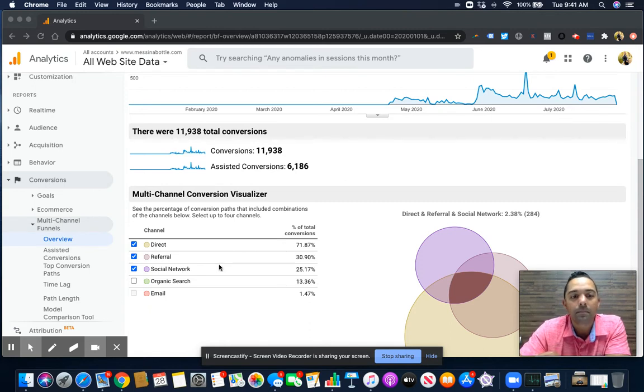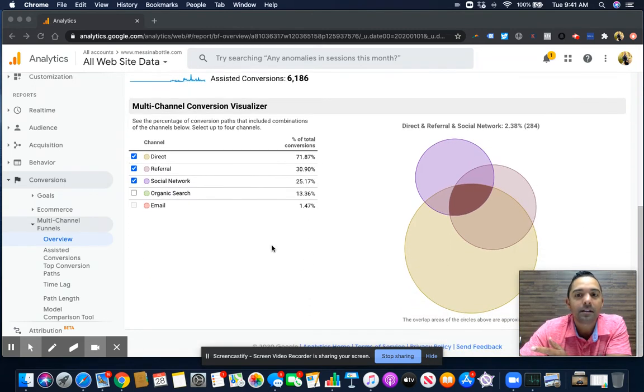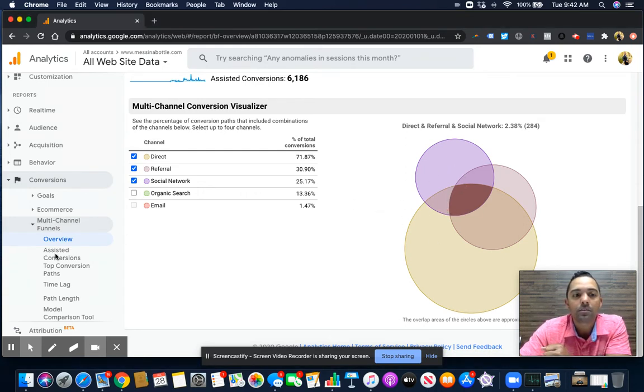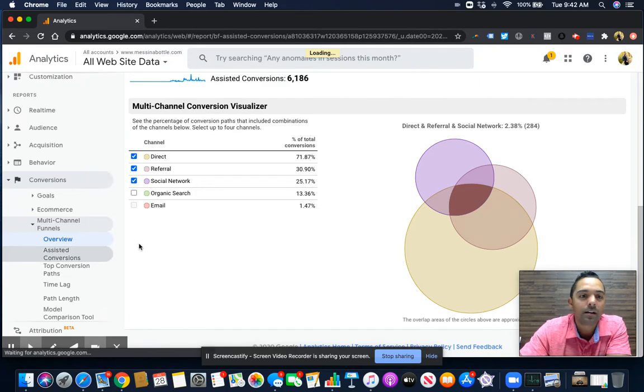Now the next thing you want to look at is this chart here. The chart is basically the overlap areas of the circles that contribute to the conversions, and the colors are here. So this chart tells you what the paths are. Then we're going to go to assisted conversions.